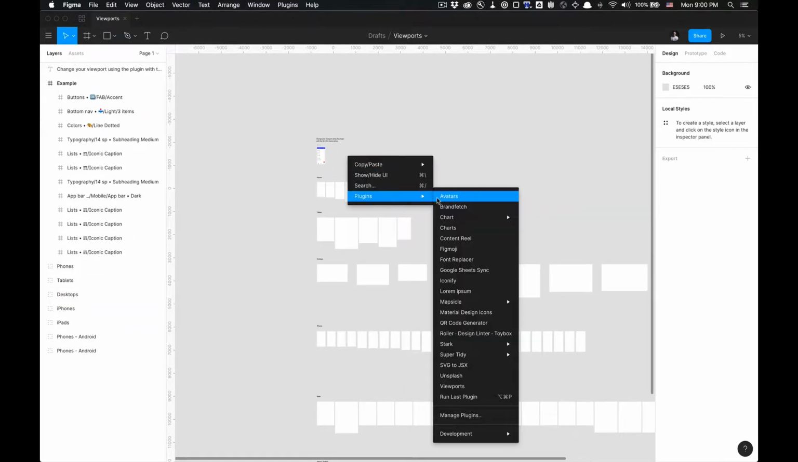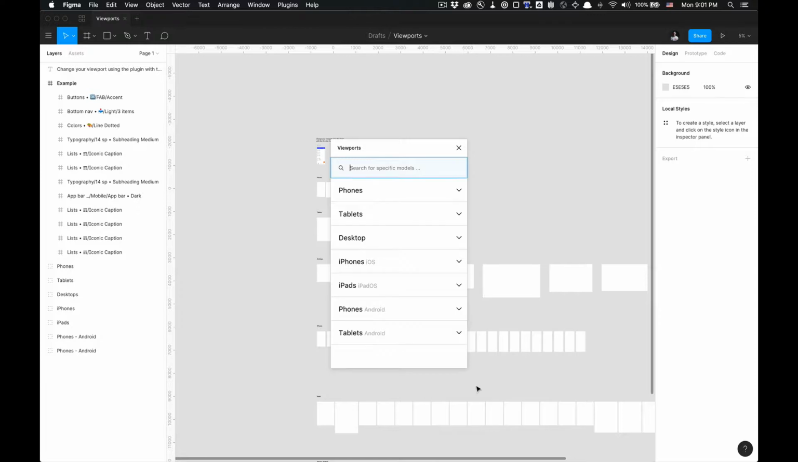One thing I did find confusing about this plugin, once you have it installed, the link's in the description. If you go to plugins and viewport, I have this file as well, this Figma file, you can duplicate it and view it. Link is in the description as well.